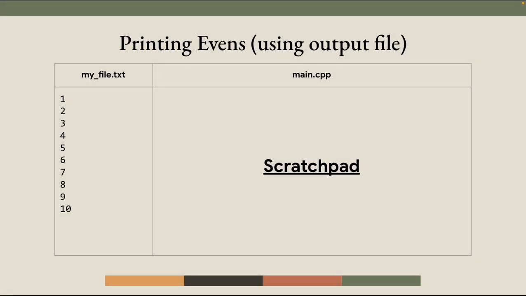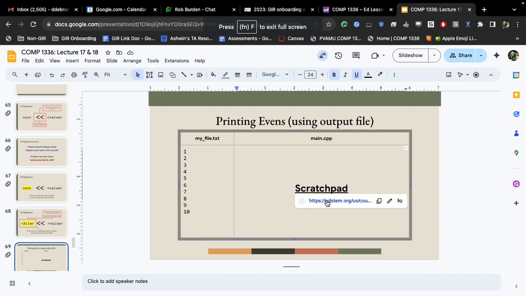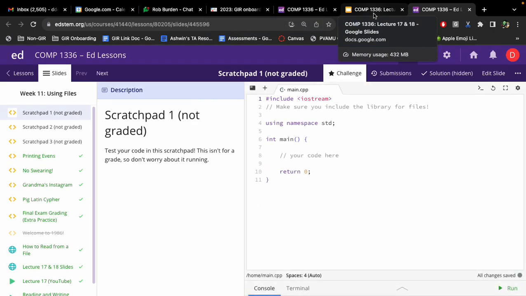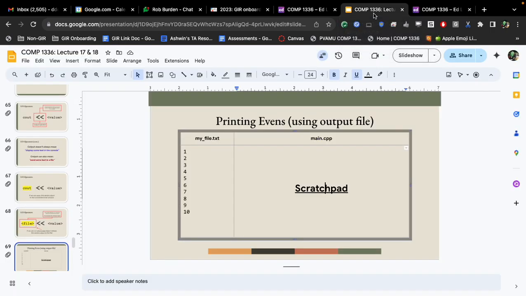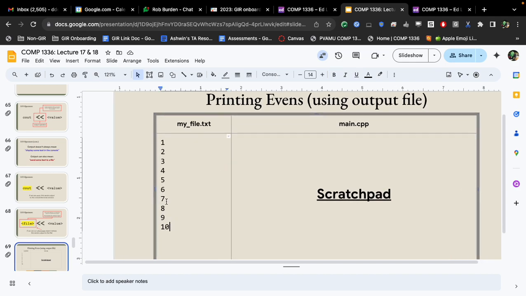So let's see an example. I'm going to walk through one example and then I've got 2 more that I want us all to work through. I think last time we did the example with printing the even numbers. So this time, instead of printing the even numbers, I'm going to output them to a file.